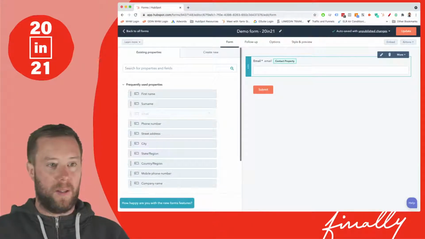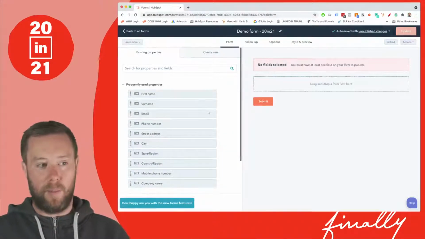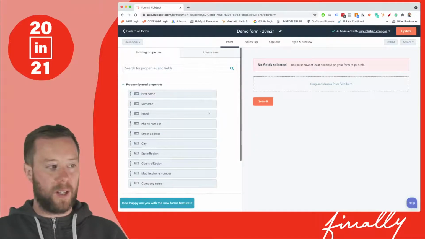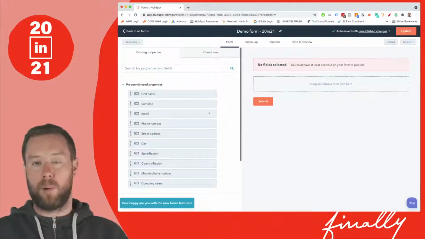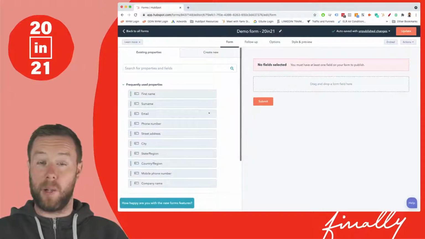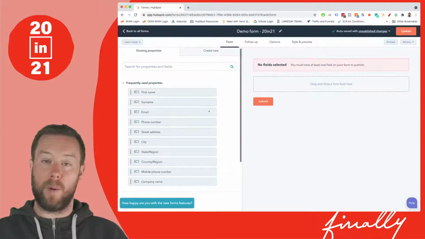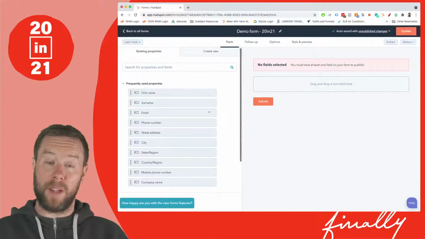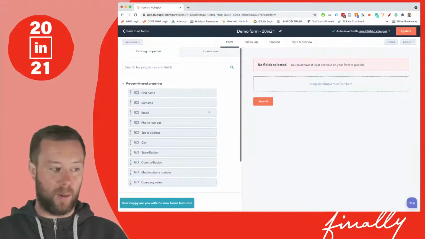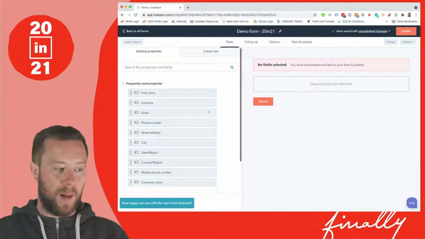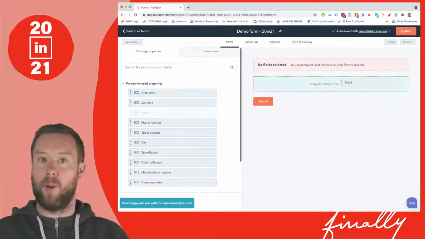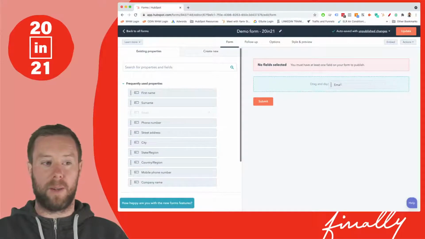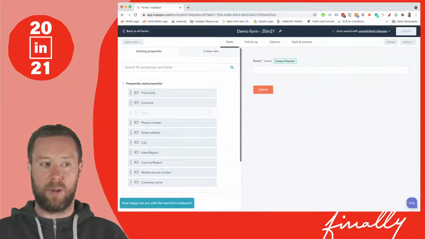So let me get rid of this. We've got no field selected. The first thing to do is understand what properties we are looking to capture. These are properties within the HubSpot contact form that, when they're filled out, are going to populate into that contact record. Pretty much by default, for every form that you put on a website, you're going to want to capture somebody's email. So you simply click on email, as you saw I did there, and drag it over and drop it here.